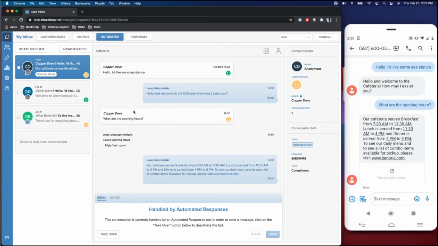Because the bot recognized the fact that we're specifically asking about opening hours, it has provided us with the appropriate response with regards to opening hours, and even directing us perhaps to a website if we wanted to provide them with a place where they could see the daily menu. So hyperlinks would also be supported in this regard. If you wanted to send the guest to an external link to view, say, a guest menu, they would be able to do so by clicking on the link in the message that they have received.